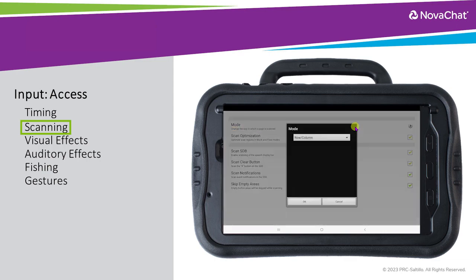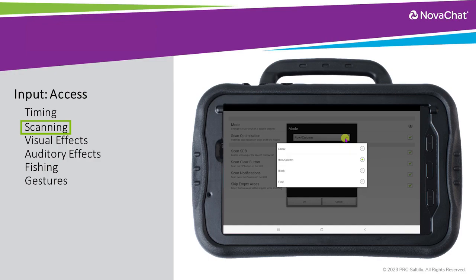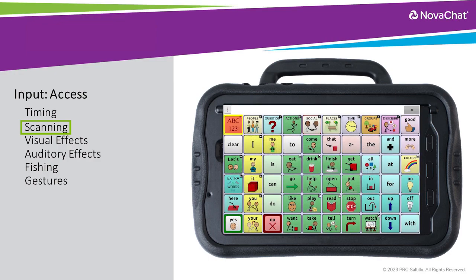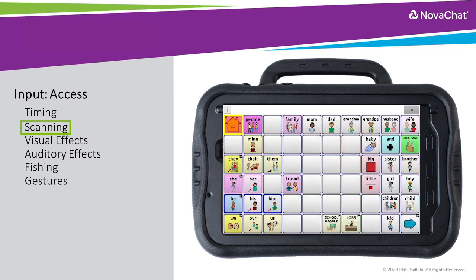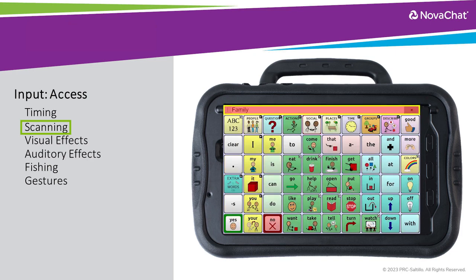There are several scan pattern options you can choose from: linear, row column, block, and flow. A linear scan pattern will scan through each button from left to right, beginning in the first row. When the icon or button you want is highlighted, activate the switch to select the button.